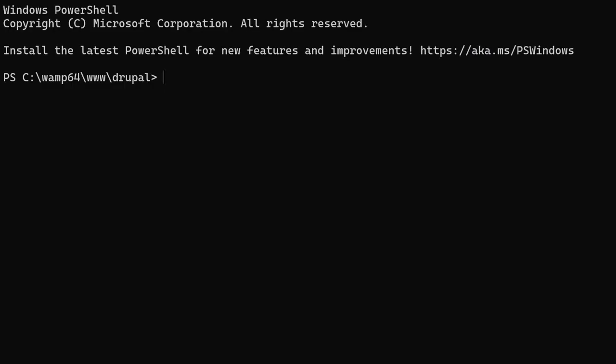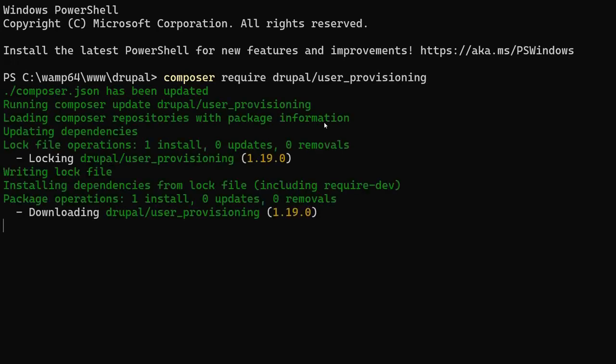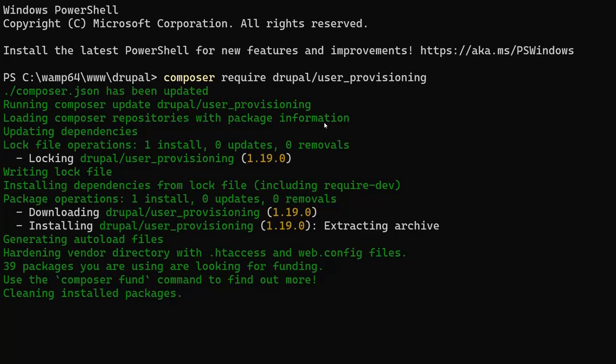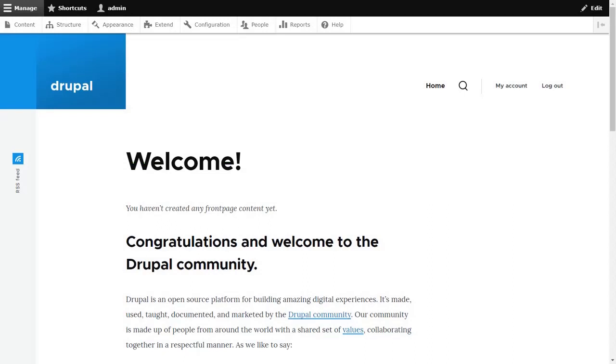Open the command prompt, and navigate to the base location of the Drupal site. And type in the Composer command. It will take a few seconds, and the module will be added to your Composer directory. Now, let's enable the module.